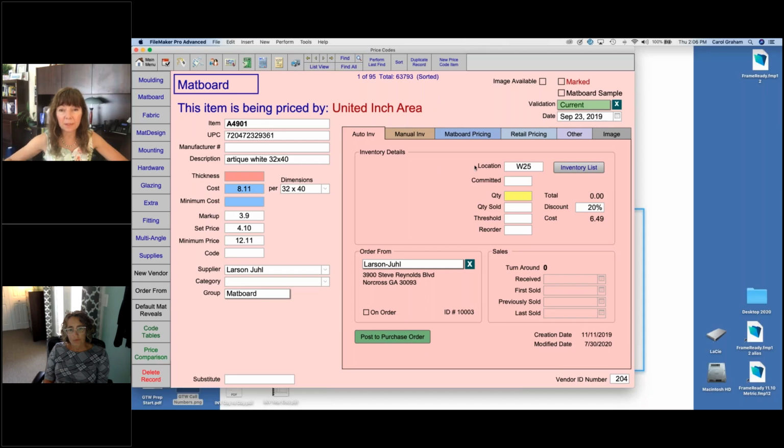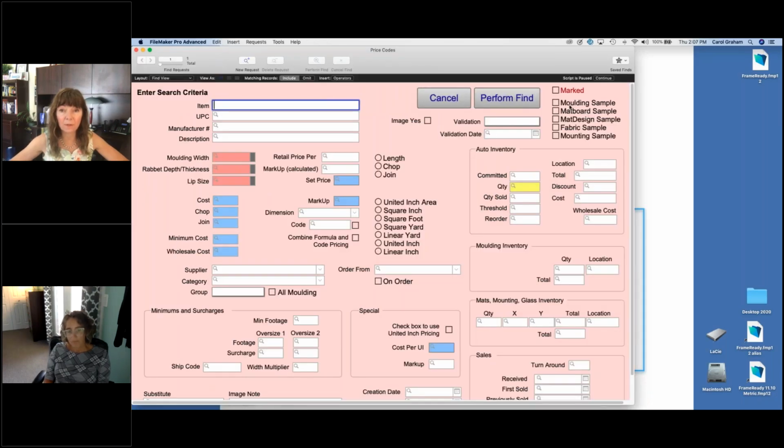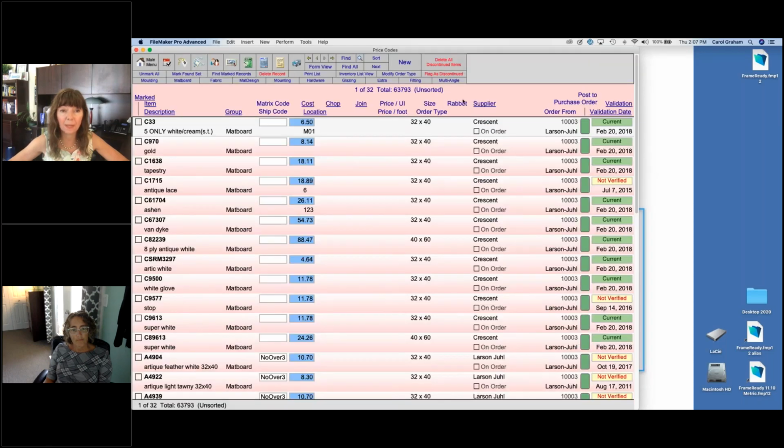Identifying your samples, so as I said, you can use the location field for that, but the most important thing that you want to do is up in the top right-hand corner, you want to mark this saying that you have this mat board sample, or you have this molding sample, or you have the fabric sample. So when you're doing a find in FrameReady, you'll see that all of those are listed in there. Molding, mat board, mat design, mat fabric, and mounting samples are available. So that if you wanted to find all of the mat board samples that you have, you can simply mark the box and locate them.